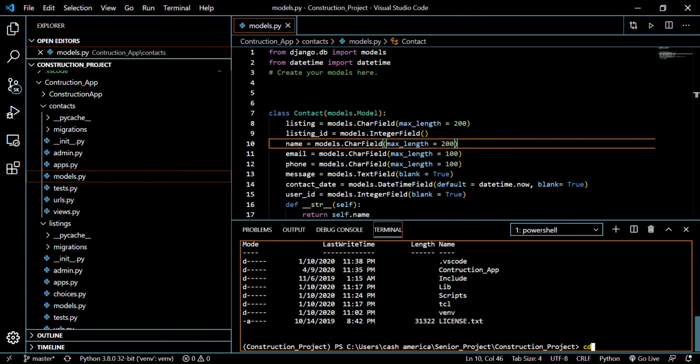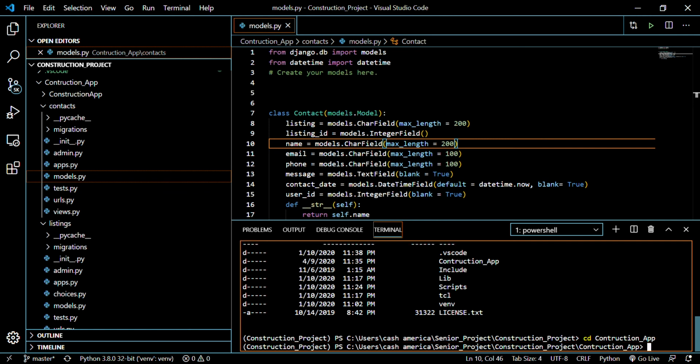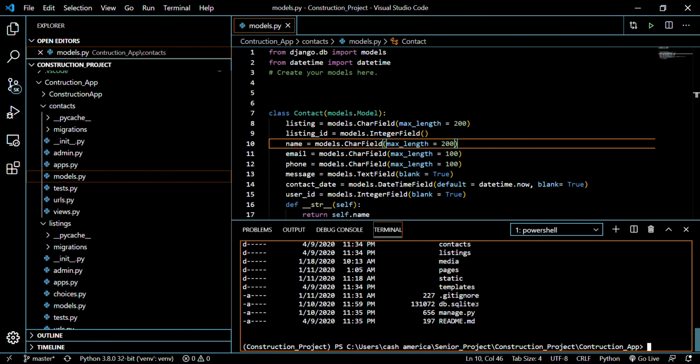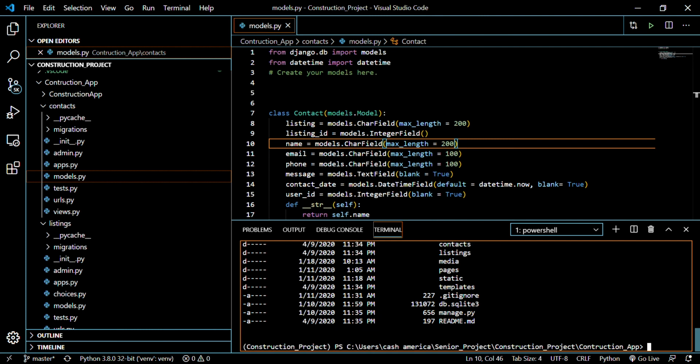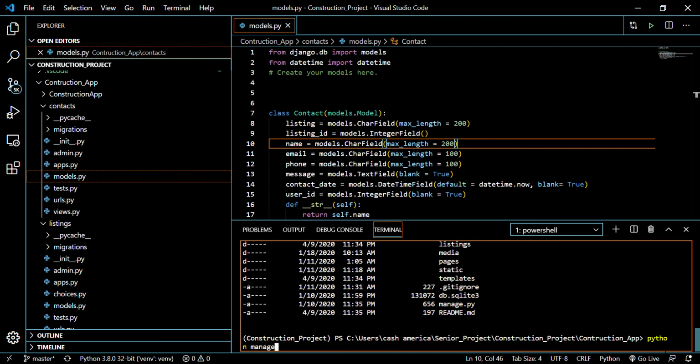construction app. So yeah, you can change into it. So now that you're in that directory, you run ls, and when you see the manage.py file right here, now you're able to do python manage.py runserver to get the server going.